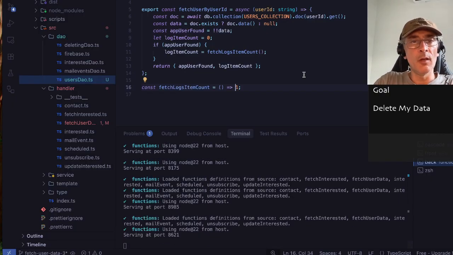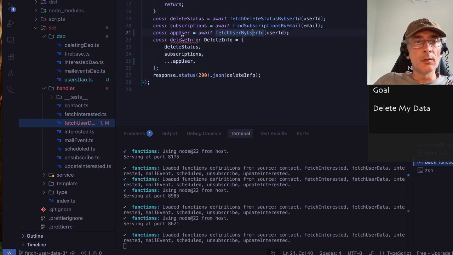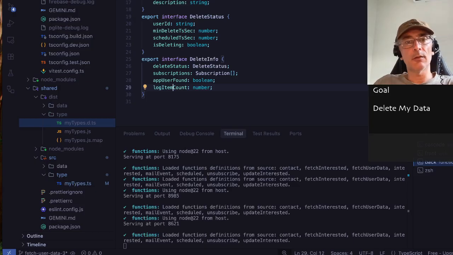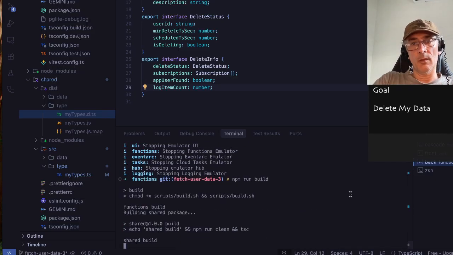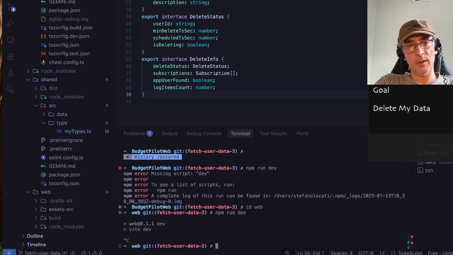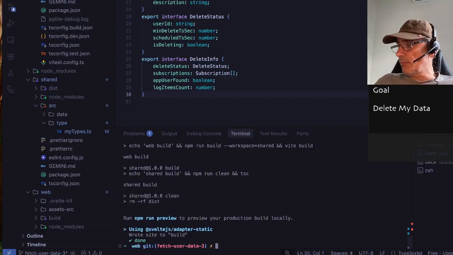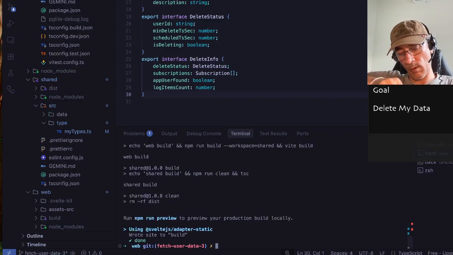Now, the problem is we broke the info, because the info expects items count and I just call it item count. So let's rebuild the backend, rebuild the front end because we changed the shared package. We want to make sure everything works. Okay.